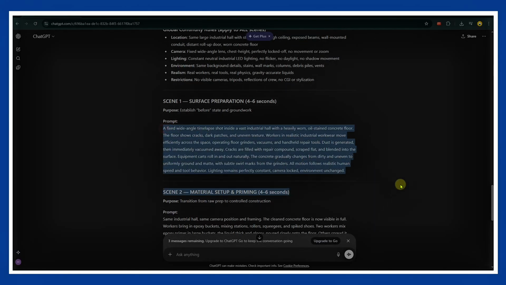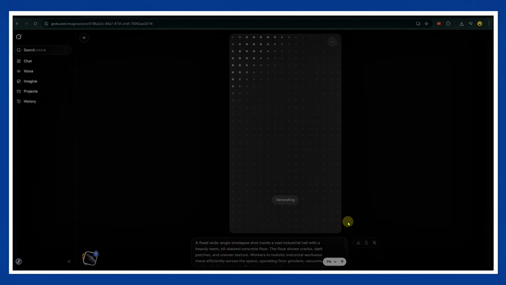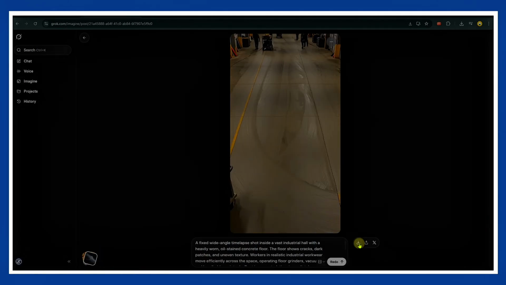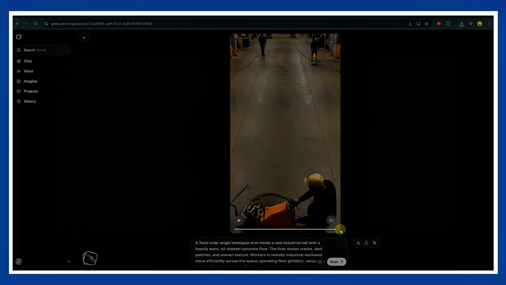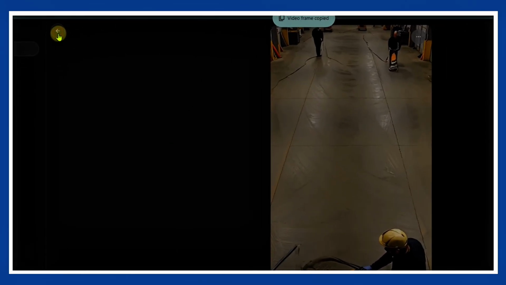Now go back to ChatGPT and copy the first scene prompt. Come back to Grok, paste it in, and hit enter. In a few seconds, your first scene is ready. Download it. Here's the one step people usually mess up, so pay attention. To keep perfect continuity, we need to reuse the final frame of each clip. Go to the end of the first video, pause on the last frame, right-click the video, and select Copy Video Frame. Then go back to the Imagine homepage and paste that frame in.